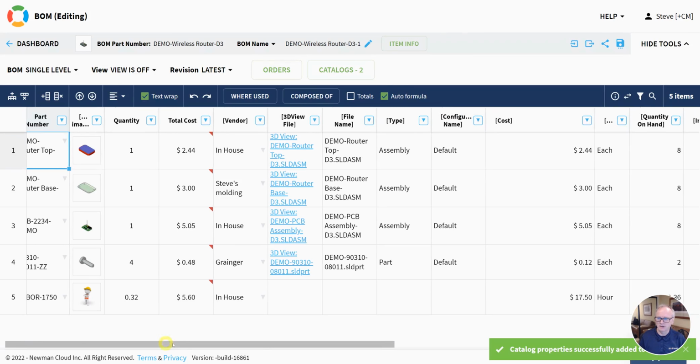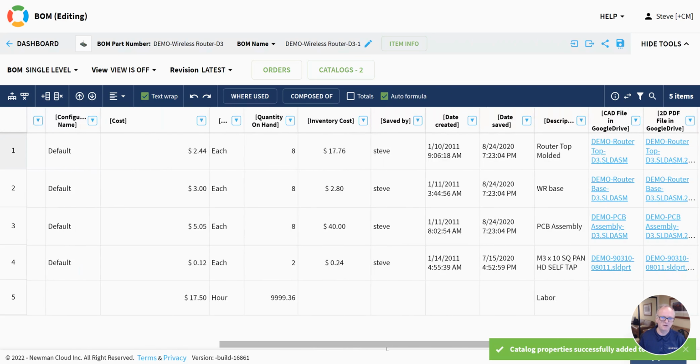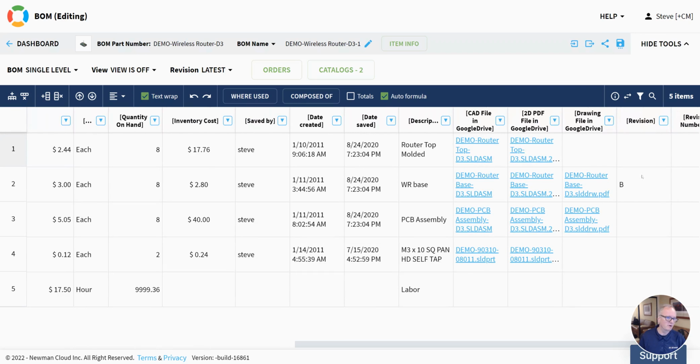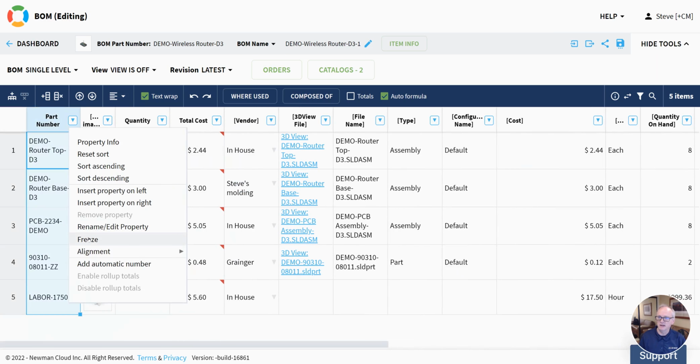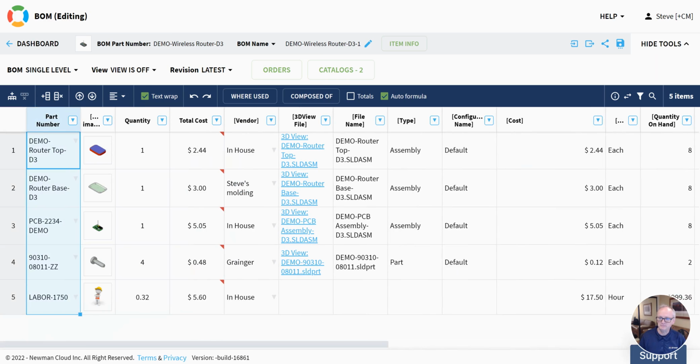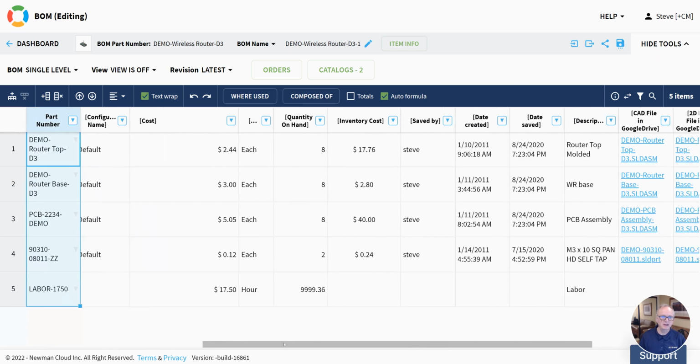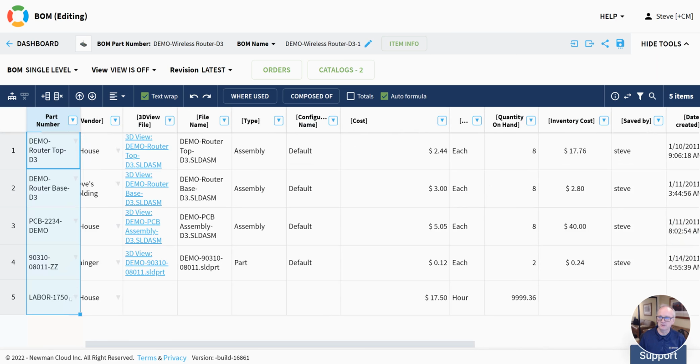Second thing, and I know everyone's going to love this one, is how often are you working on a large bill of material and you're way over here to the right working on revision or something? You kind of lose track of what part you're working on. Well, I know you're expecting this. We have freeze. Freeze the part number column, and now I can go work on large bills of material, and I'll still be able to see what their part numbers are. So I hope you enjoy that.